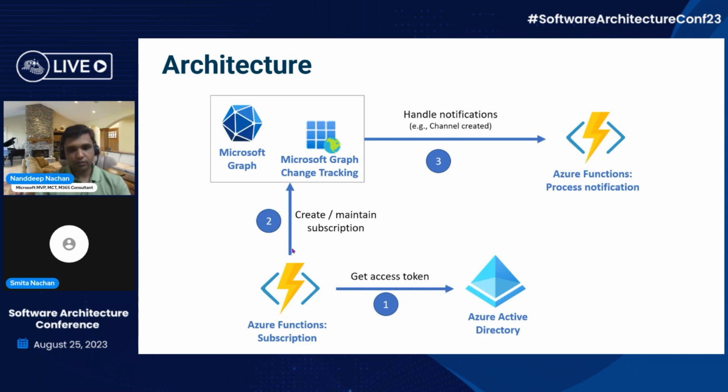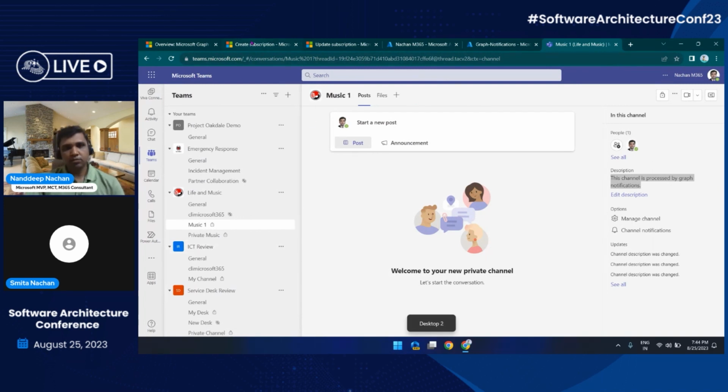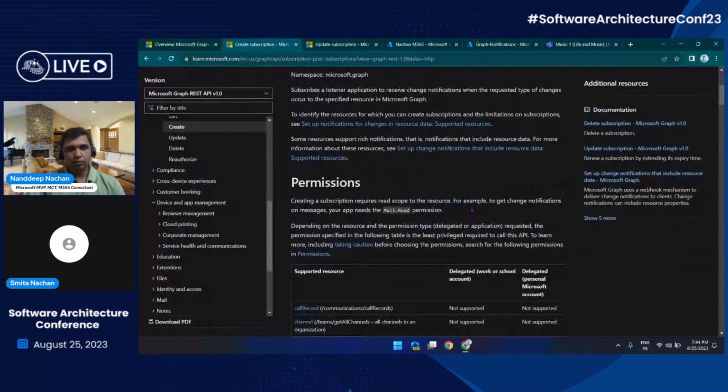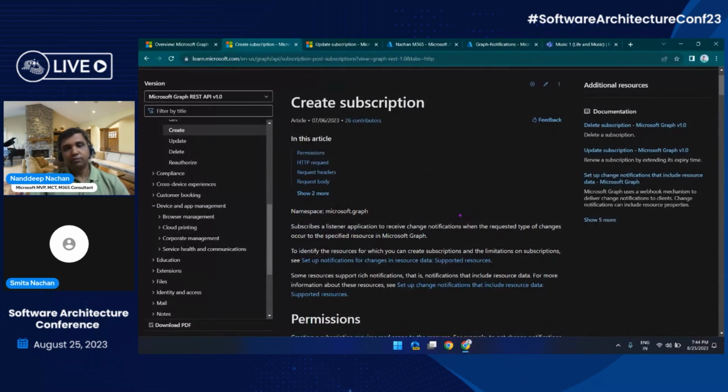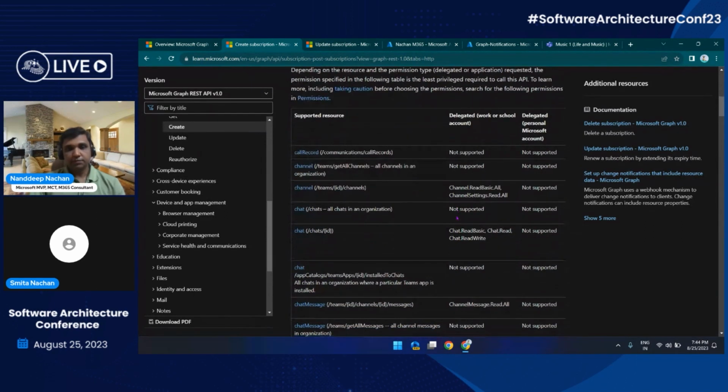If you just want a documentation view of this subscription, here is the Microsoft documentation on how you can go ahead and create the subscription. Probably I will post the link in the chat window as well, so that you will be able to explore it more. This documentation talks about what kinds of notifications or subscriptions that we can do.